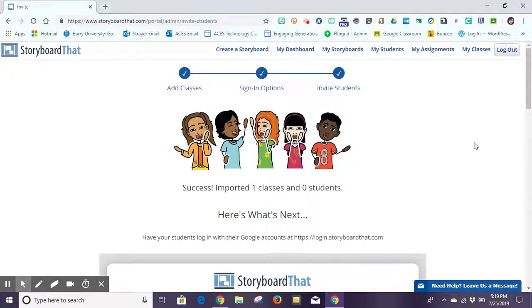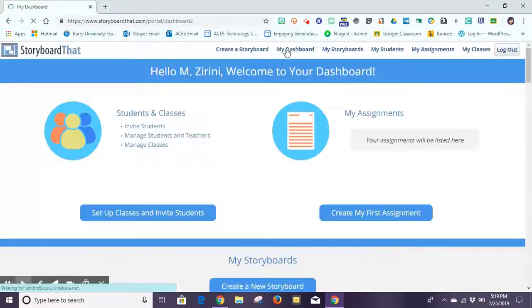They'll still be able to do their work, but organization-wise, they're not going to have their name assigned to their assignments. It's going to populate a random number, and it just makes things a lot more confusing. So it's really important that before students start using Storyboard That, you have your classes already rostered within the application itself. So once my classes have been rostered, if I go back to my dashboard, right now my classes are set.